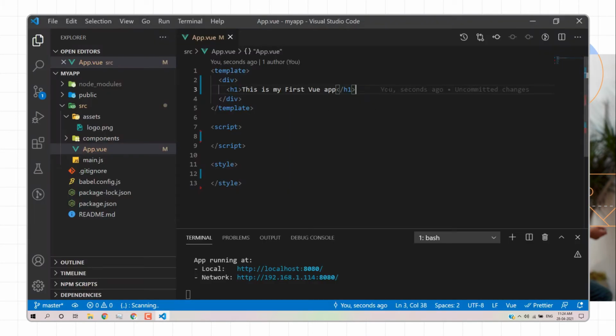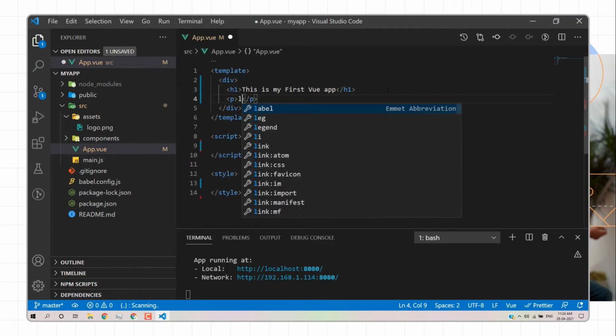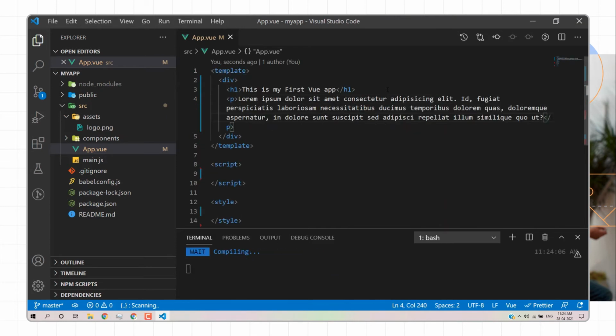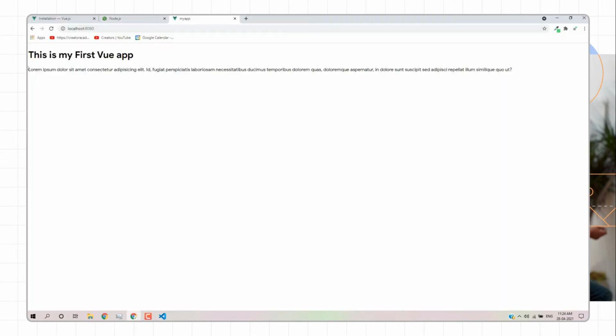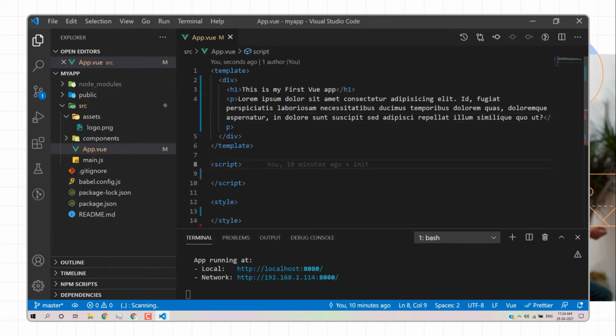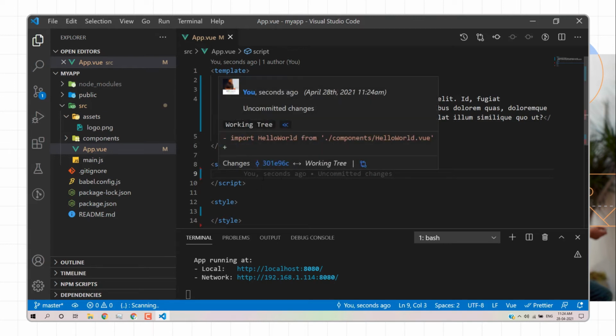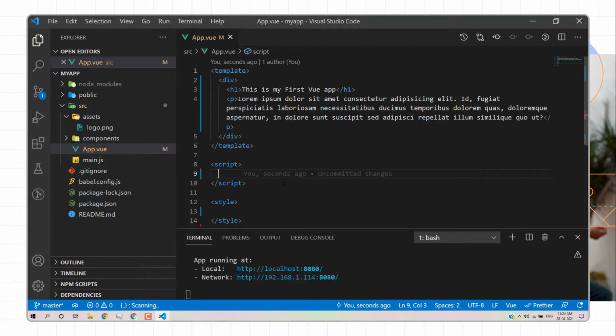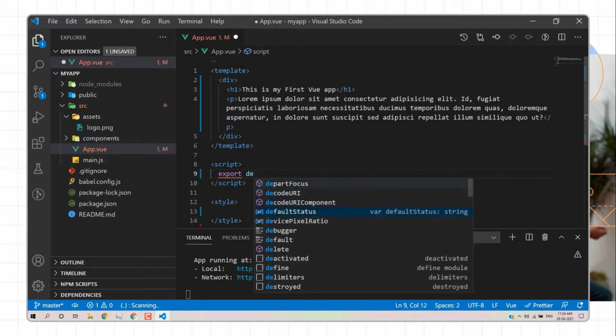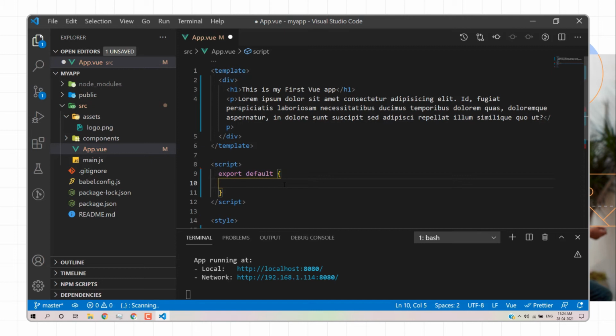Now we have a script section. Here you can define the Vue instance. What is a Vue instance? A Vue instance is just like Vue properties. We'll write export, and then we need to use default. This is export default, which is default syntax. And in this particular Vue instance, we need to work on the data. Each Vue instance has data. This is the syntax for defining Vue data.